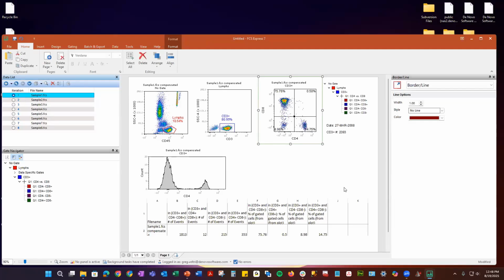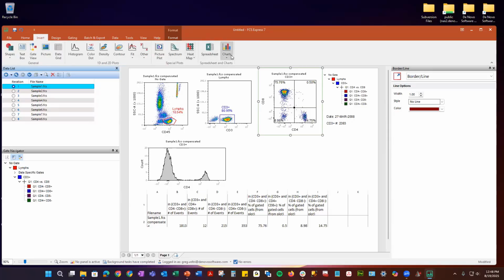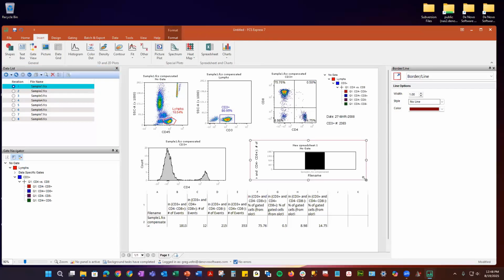Now, because I see we're kind of running a little low on time, what I can also do, if I wanted to, it's only one data file, so it's not going to be the best, but I can do a chart. I can do like a bar chart. And what that bar chart is going to do, it's going to take whatever I have on my spreadsheet, and place it into here. So you can see I have the number of events based on the percent gated.